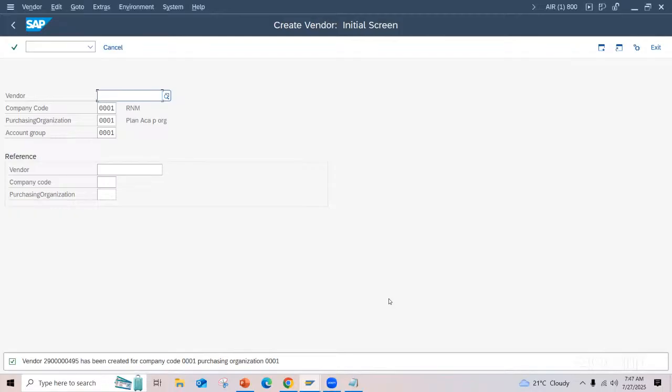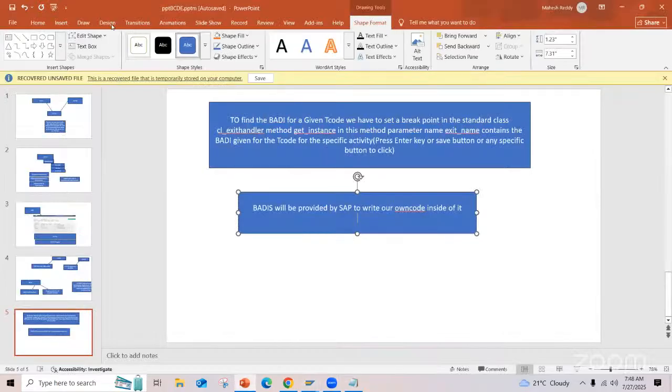Unless you practice the flow, you cannot tell it confidently in interviews. It may look easy just to understand the flow, but unless you practice finding the BAdIs and all, you cannot tell the answer confidently. The main difference between the BAdI and enhancements is that multiple implementations are possible.